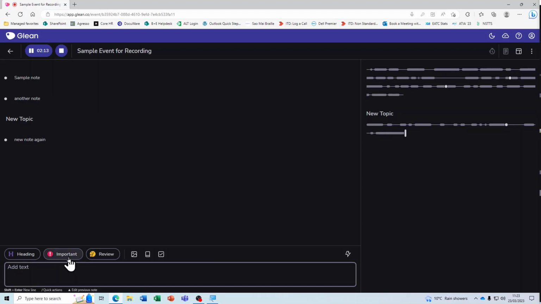Our next category is important. That just adds a flag to it. This is an important note. And it just helps you differentiate when you come to do your revision.